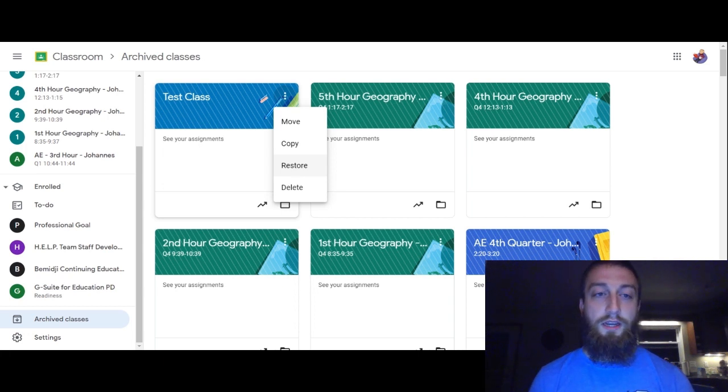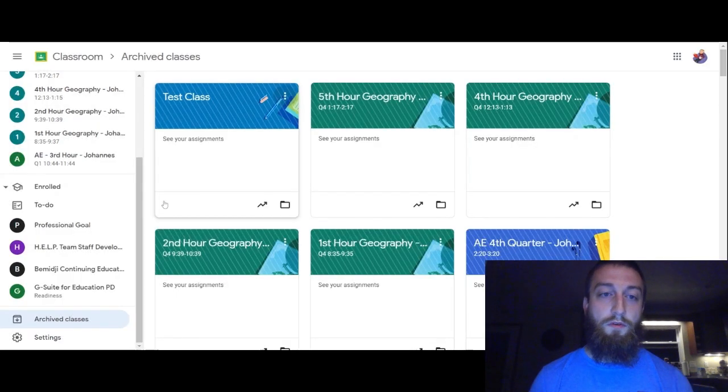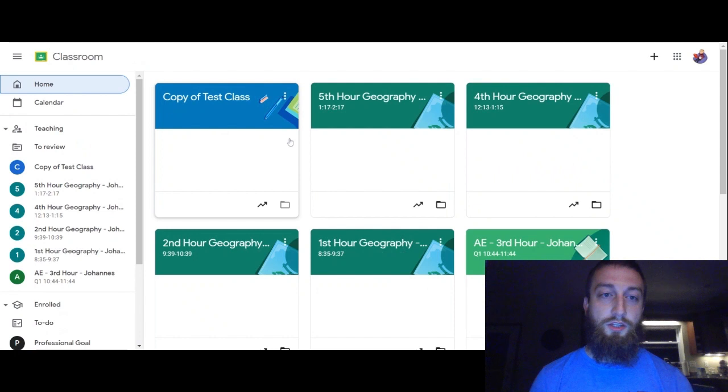Instead, if you are taking a class that is archived and you're trying to reuse it, I would suggest using the copy method. When you copy a class, you can rename it. I always name it the year or the quarter that I'm using it. It will copy into your active classes, and it will literally create a carbon copy of what you created before. So now when I go to my home page, there's the copy that I created, and it will keep all the same assignments. There will be no students in it, just you as the teacher, so you'll have to add your students.